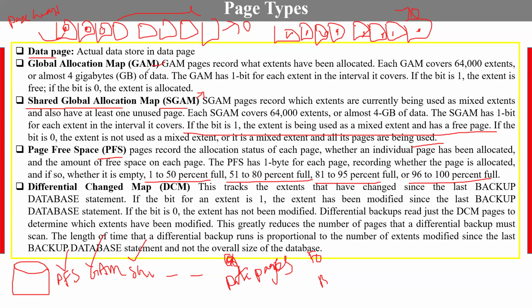Got it, sir. It is doing a lot of stuff. In the real world we never go that deep. It is simplified for our understanding, but initially it will confuse us a lot. What is the extent? What is the GAM page? Too much stuff, Microsoft.